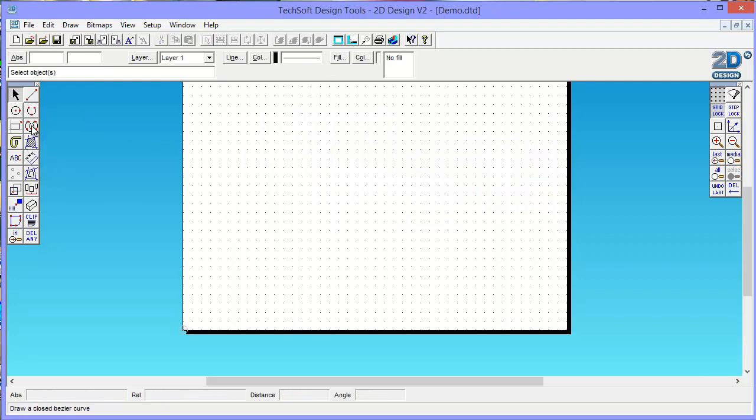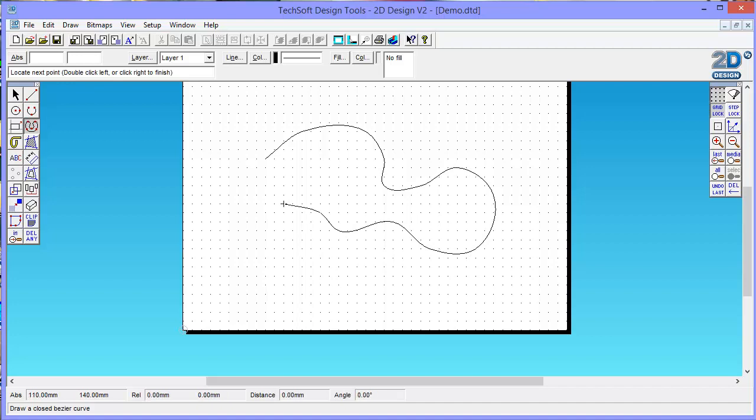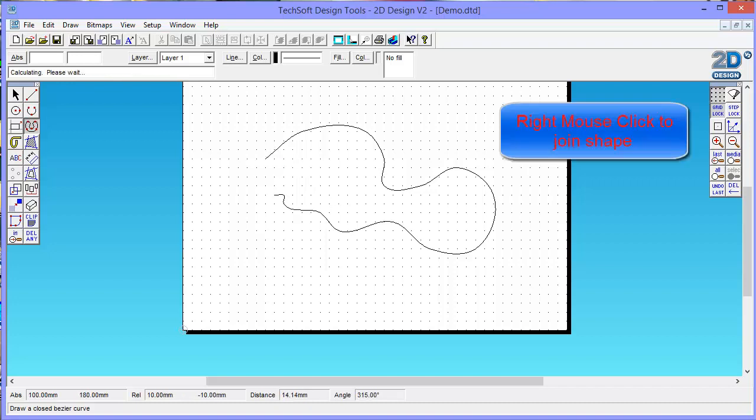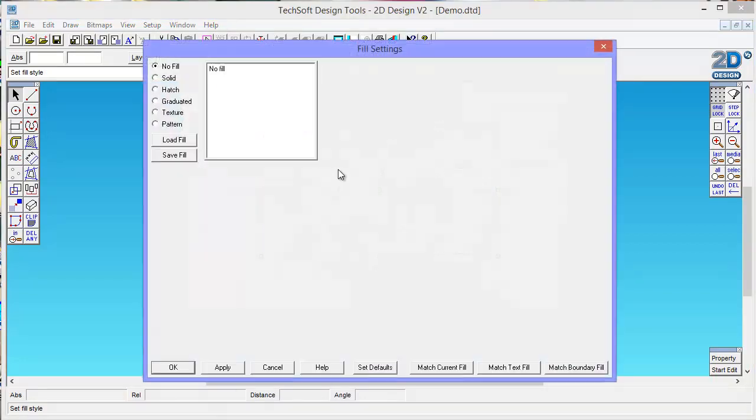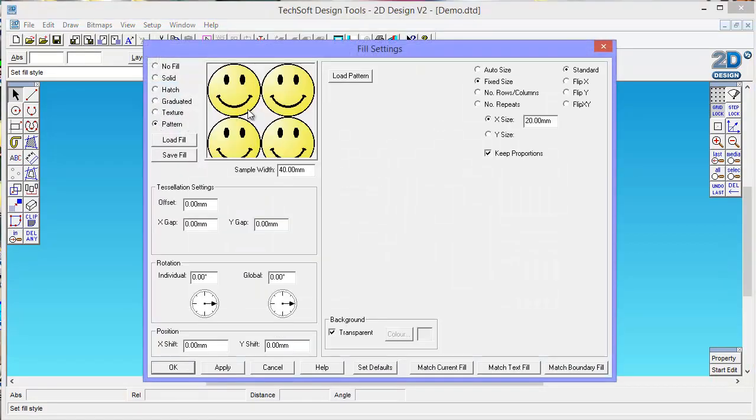I'm going to go for this one, and I'm going to draw some curved lines. Every time I click it puts a curve in. If I have a small distance between each one, it only does a little curve. If I have a big distance, it does a big curve. And in the same way, when I get to the end, I right mouse click and it seals my shape. So again, I can select my shape, I can make that have a color fill in it of some sort, or a pattern fill. I can do all sorts of weird and wonderful things if I wanted to.